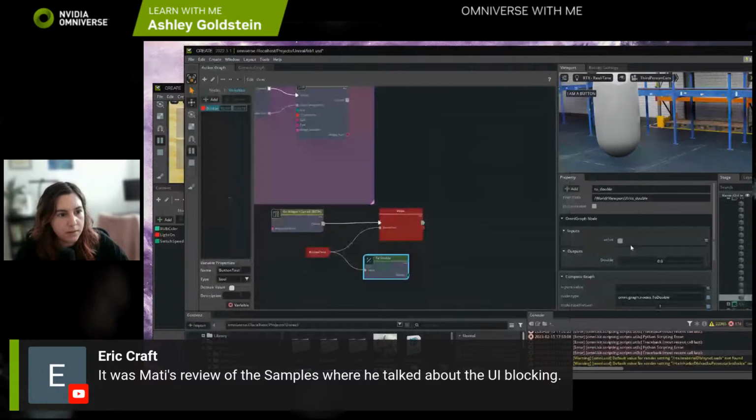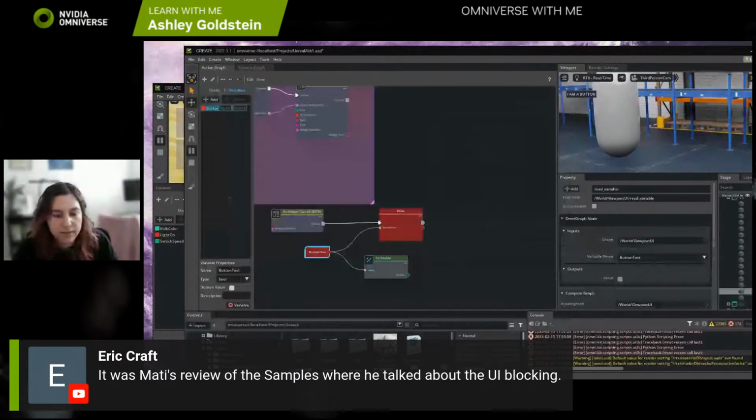Maddie's review of the samples, where he talked about the UI blocking. Yeah, I think I remember that, where he did an hour or two live stream about all those visual scripting samples, and he talked about it. I don't remember if he had a solution or he just showed it as an issue.